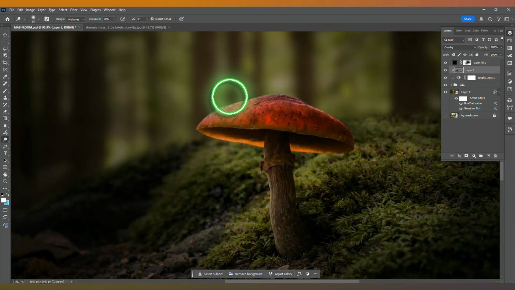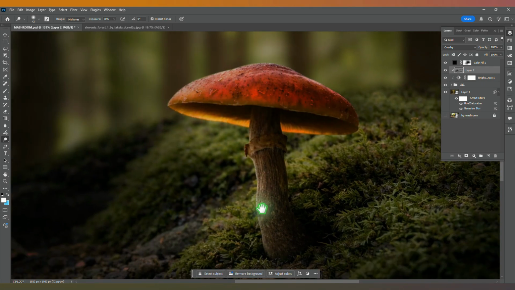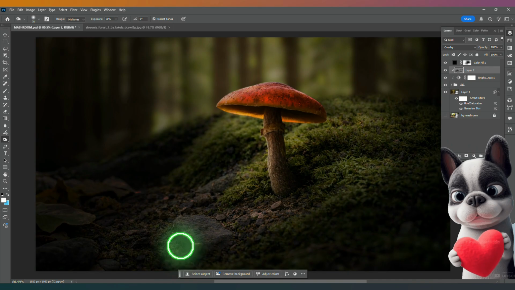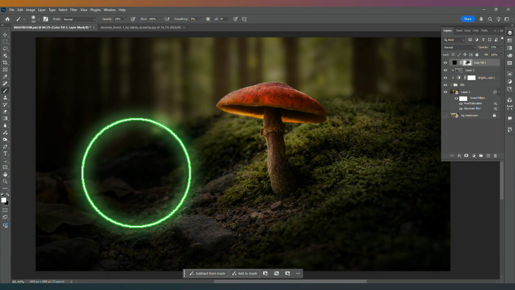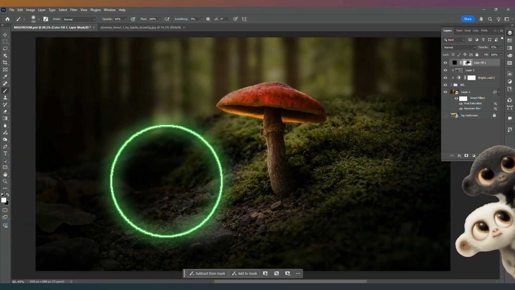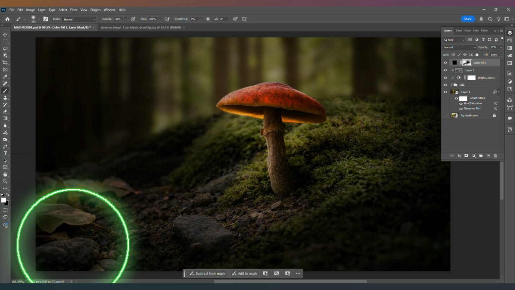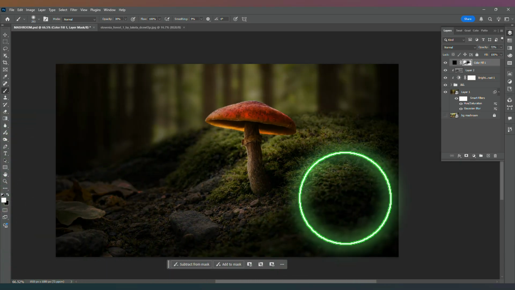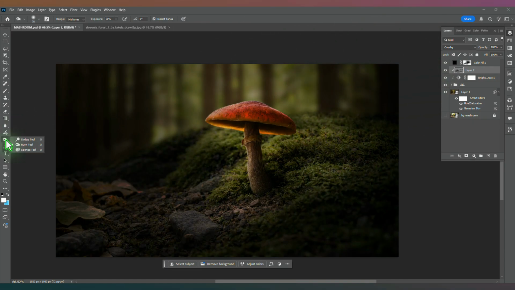Next, select the dodge tool. Apply it on the mushroom surface, especially on the areas where light should naturally fall. Something like this. Now, if we hide and unhide this layer, you can clearly see the shadow and depth effect. And look at that, it's already looking much more cinematic and amazing.